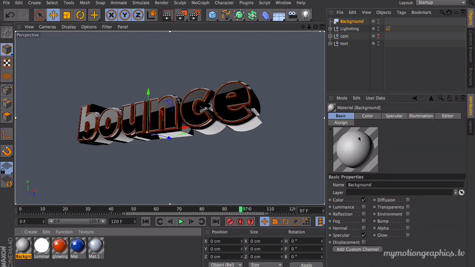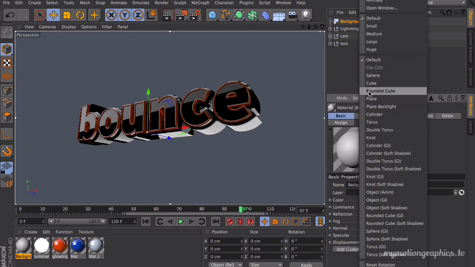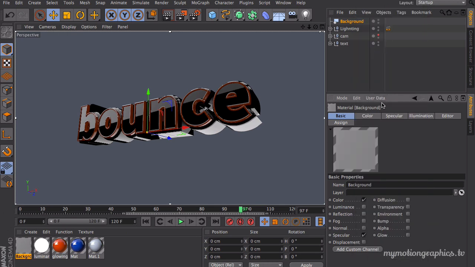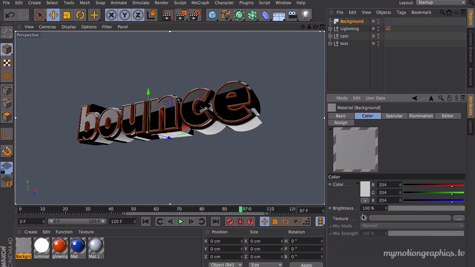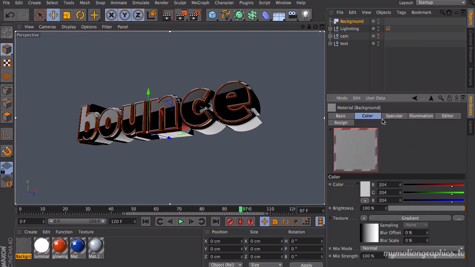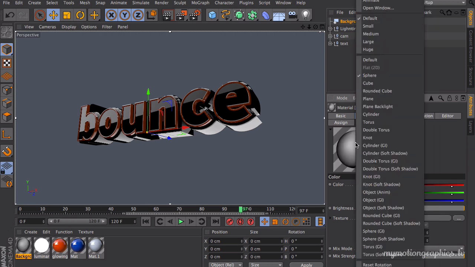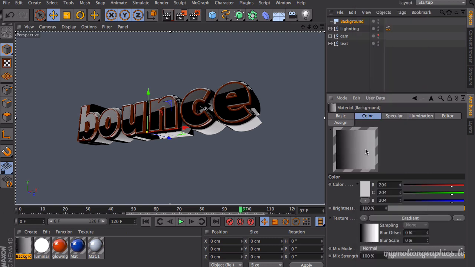Over here in our material editor, I like to do this, which is right click on top of this sphere right here and set this to plane. Well, this doesn't really do anything. It only changes the way you see the material, and because I want to add a gradient over here, it's easier for me to see this in a plane instead of a sphere, because I'm not actually going to use this material in something that looks like a sphere, but something that really looks like a plane, which is the background.